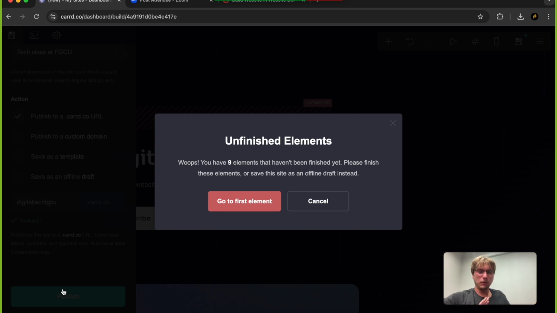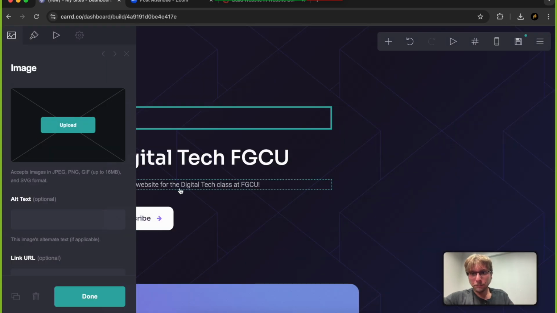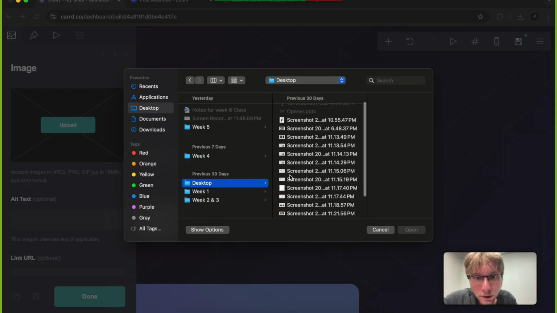So really what this assignment starts to look like is just finishing these elements. So let's go to the first element. What needs to happen? It wants us to add an image here. We have to add an image, so I'm going to add this image. There it is.